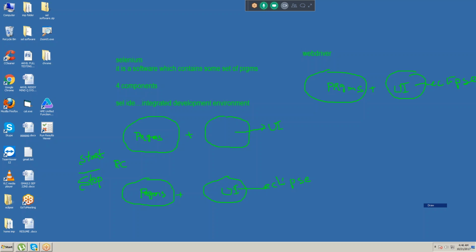What is Selenium Grid? Last one, Selenium Grid. Selenium Grid is nothing but a software which contains some set of programs. Using these programs, we can run the tests parallelly on multiple machines at a time. What is the main use? We can increase the performance of the execution.